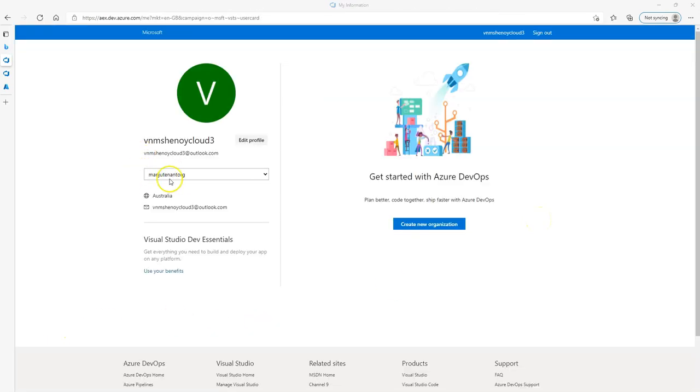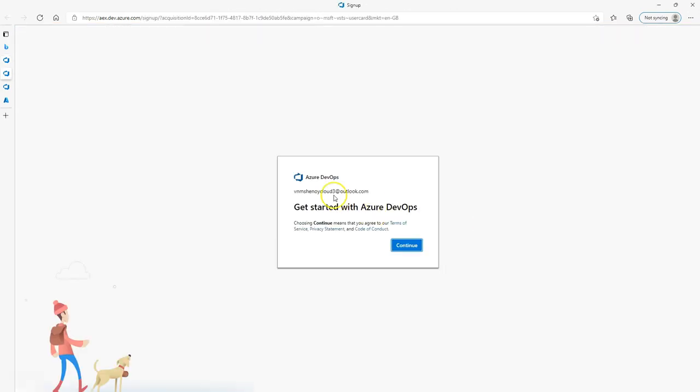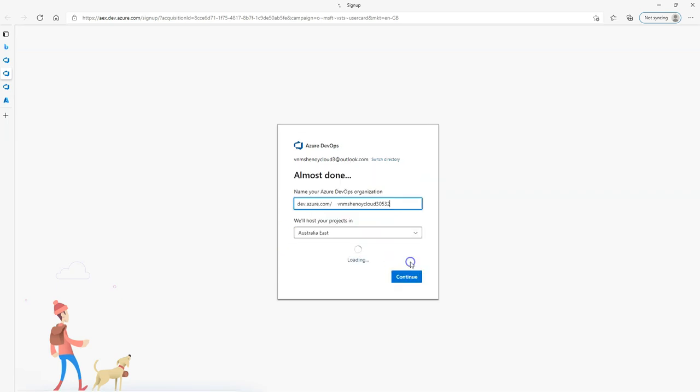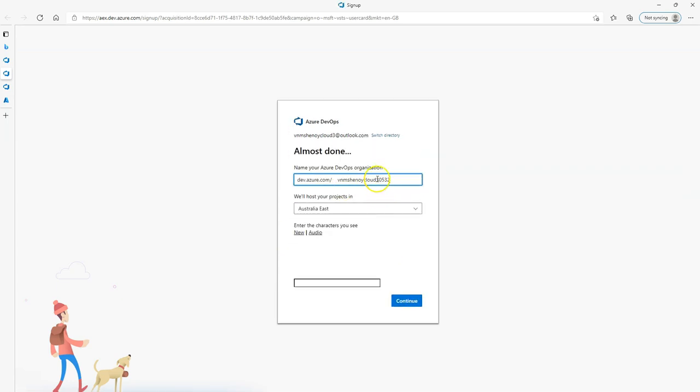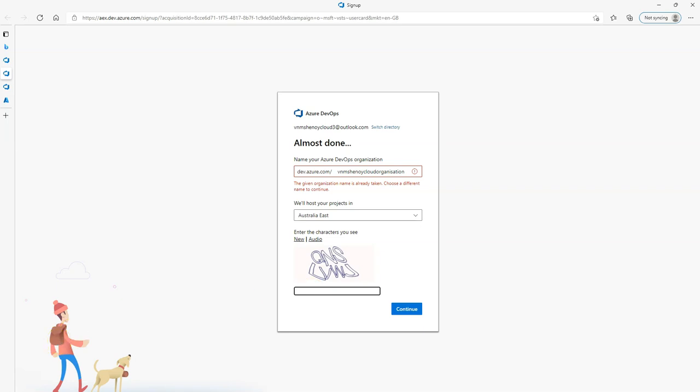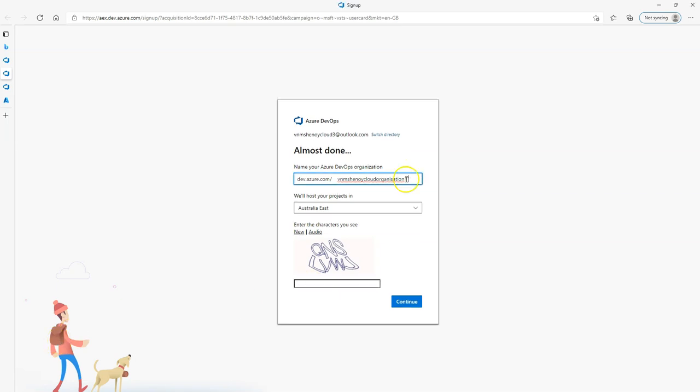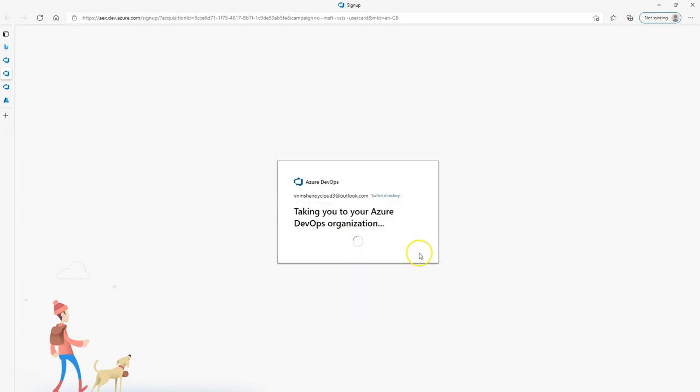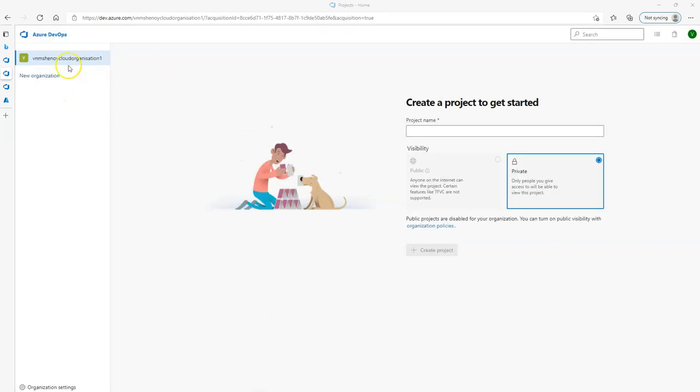I'm inside this directory now, and I will create a new organization for my DevOps. I need to give a name, so I will call it VNM Chennai Cloud Organization. I will keep it Australia East. Looks like the organization name was taken, so I will just name it Organization 1, and I will leave it as is, and then I will enter these details. Click on continue. Now the organization is created.